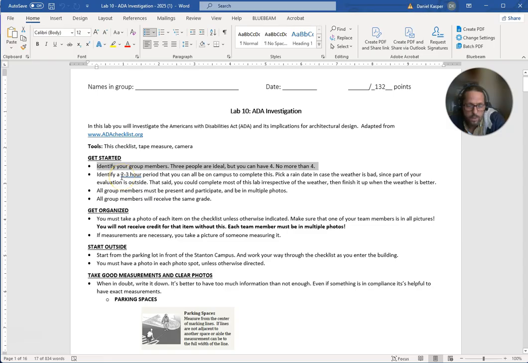So what you want to do is identify a 2 to 3 hour period. This will take you a little while because you are going to various parts of the campus, taking measurements and so forth. So it's not a quick lab. If you wanted to complete it one part at a time, that's fine. However you get it done by the due date is up to you.